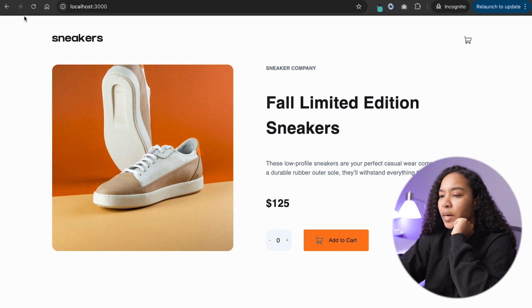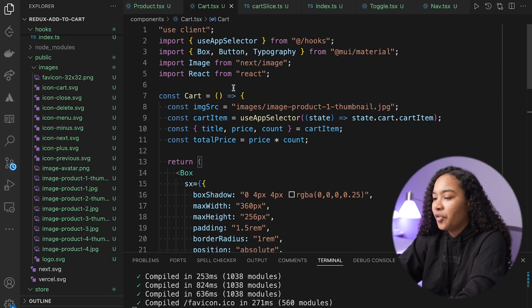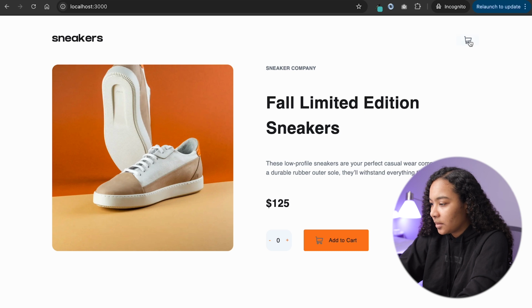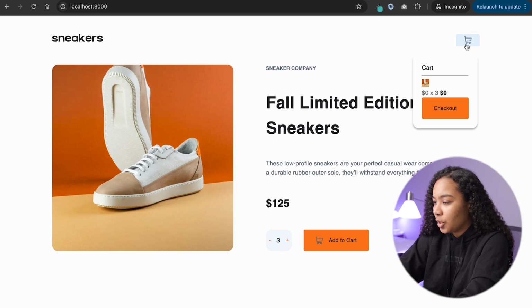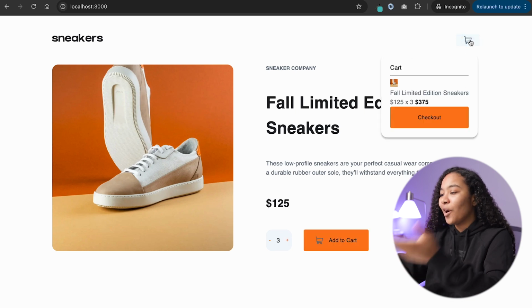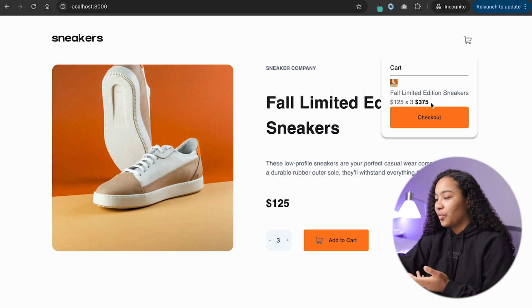So if we've hooked it up correctly, there should be nothing in the cart. Oops, nope, that's not going to work. Oh, sorry, just a little error. Missed a slash. All right. Okay, so the image is there already, which is fine. But if we've hooked it up correctly, when I hit plus, I think it should go up to 3. So it's 3 but no item, which is not ideal. But when I hit add to cart, we have our Fall Limited Edition Sneakers, $125 times 3 items, $375.